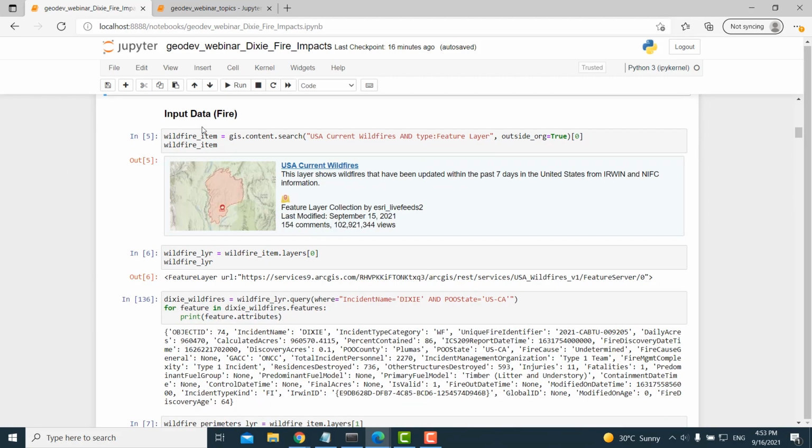The second data source is coming from US current wildfires. So the search operation still returns a list of results. And the first one is the closest match. And in this case, that's the feature layer collection that shows wildfires updating within the past 7 days.